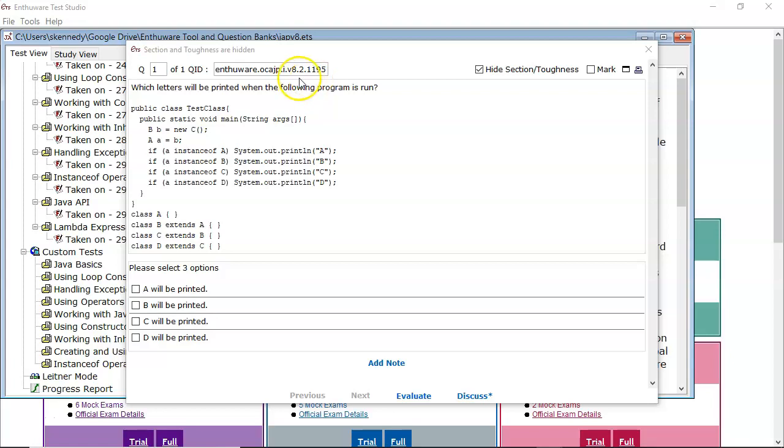In this video I'd like to look at Enthuware question 2.1195, which is all about the instanceof keyword. We have an inheritance hierarchy here. A, B, C, and D are the classes, and then we create an object of type C. We have a reference of type B referring to it, and then we have a reference of type A. Then we evaluate some if statements which use the instanceof keyword, and we output based on whether they're true or false. We're asked which ones will be executed. In other words, which will be output, A, B, C, or D, and we have to select 3.